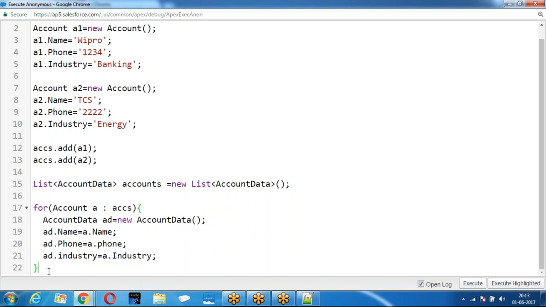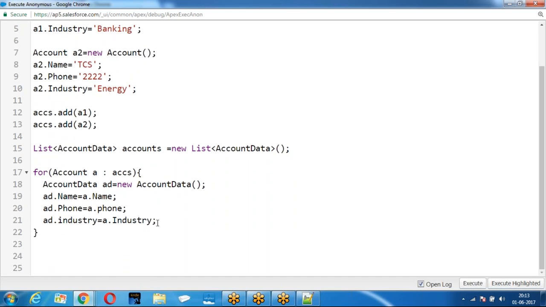You have created account data. Then what did I ask you to do? Add them to the list, accounts dot add. So how many account data are created? If there are three account data created, if there are four account data created, so what did you do?